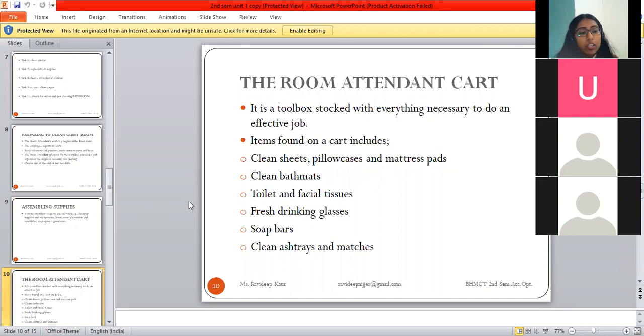First, the items are clean sheets, pillowcases, and mattresses. These are the things a guest room attendant organizes and maintains to service the guest. Clean bed sheets, pillowcases, and bed bags. Then clean bath mats. Then we have toilet and facial tissues, fresh drinking glasses to keep near the coffee machines. Then soap bars to keep in the bathroom, clean ashtray and matchbox.